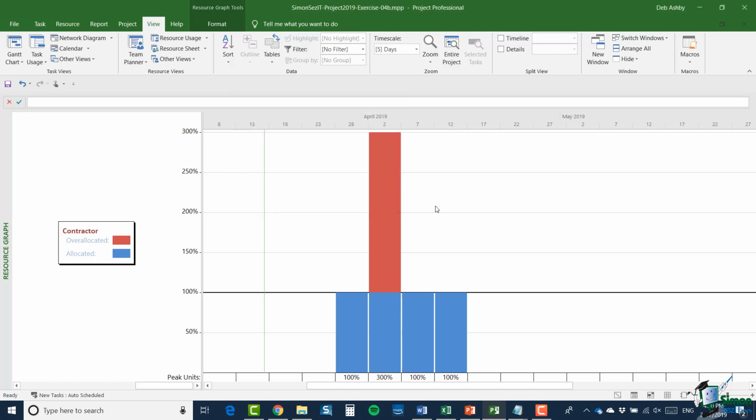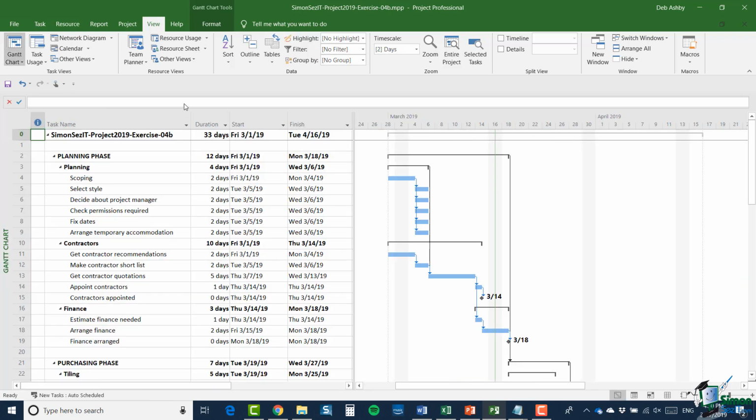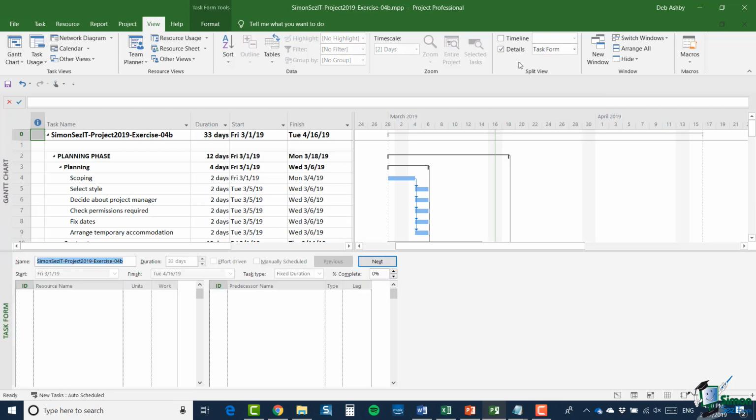Now, what I want to look at next is splitting the view. So I'm going to go back to Gantt chart view, and I'm going to go to the Split Views group on the View tab, and I'm going to click on the Details checkbox.